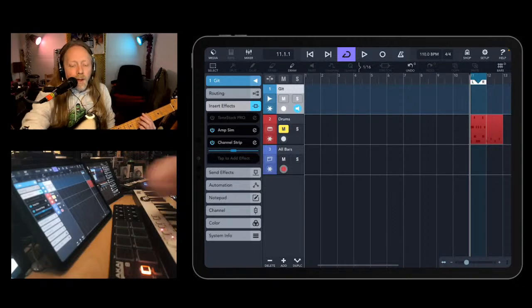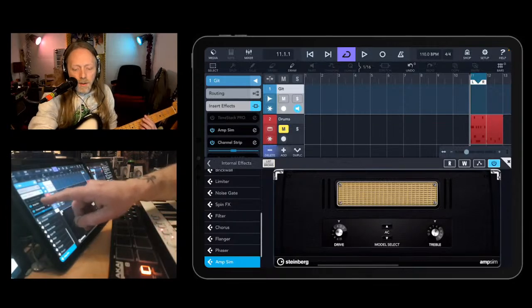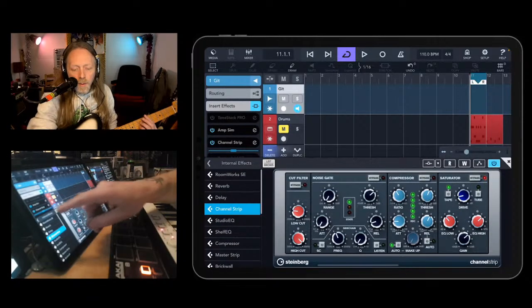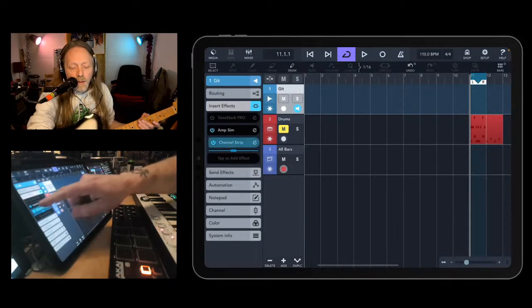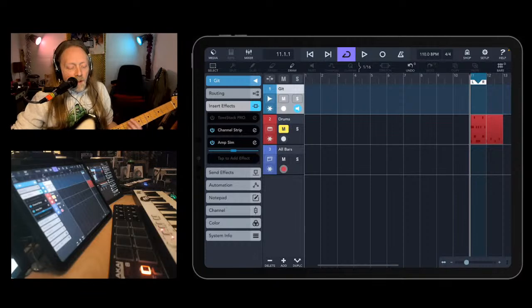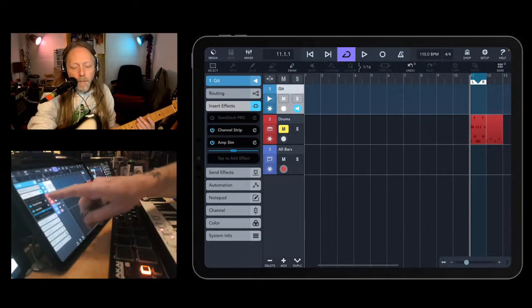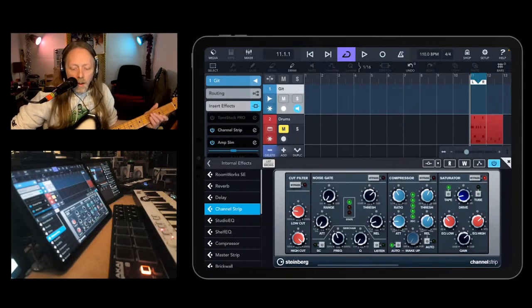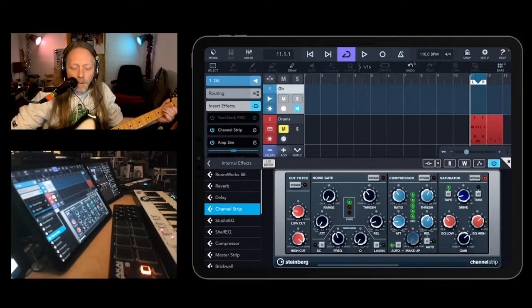Okay, maybe that noise gate is a little harsh. Let's just try and press on the right button. And actually what I should have done is move the channel strip to before the amp sim. Yeah, it is too harsh. Okay, let's correct that. Bring the threshold down.